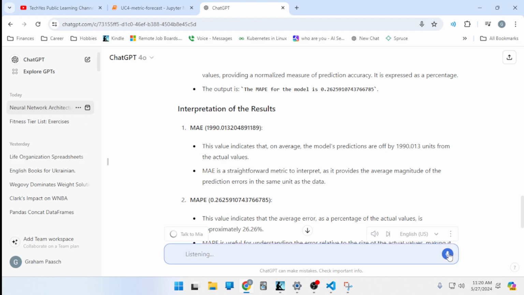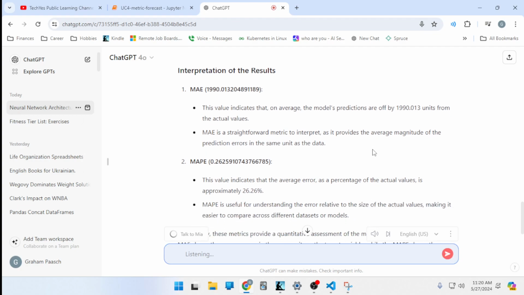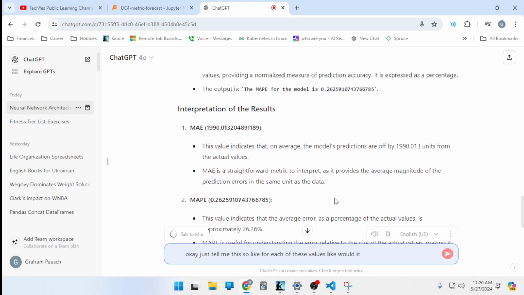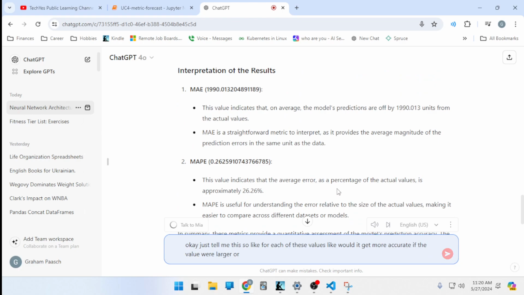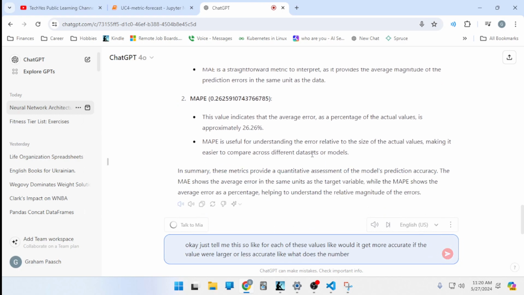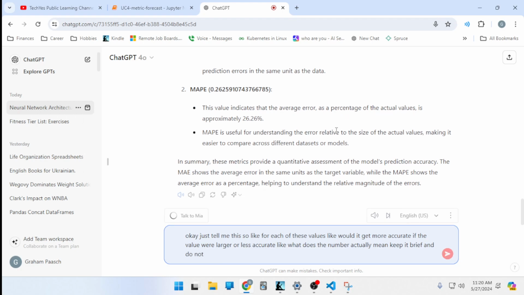Yep. Okay, just tell me this. So, for each of these values, would it get more accurate if the value were larger or less accurate? What does the number actually mean? Keep it brief and do not talk about anything besides the meaning of the numbers.